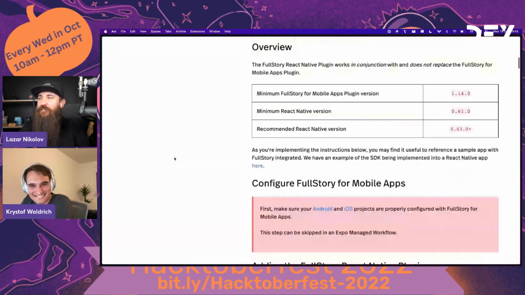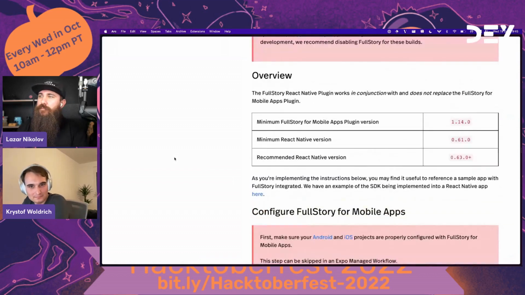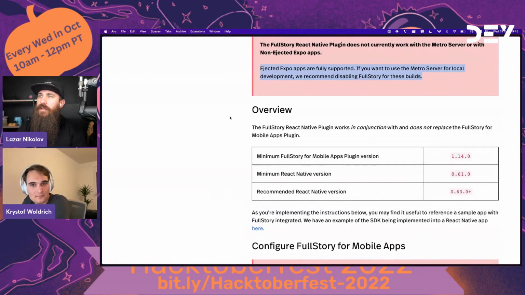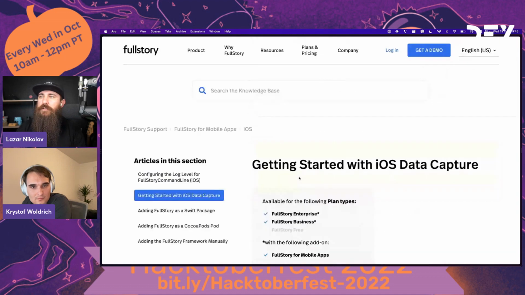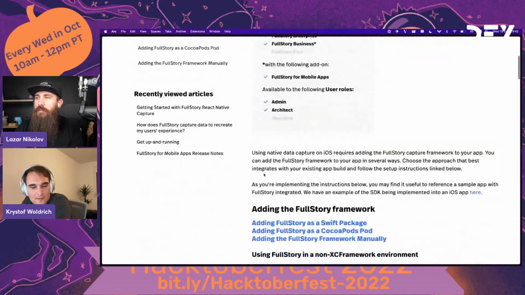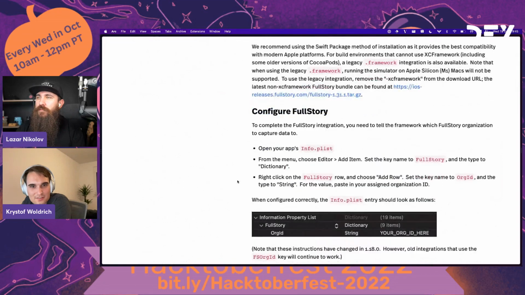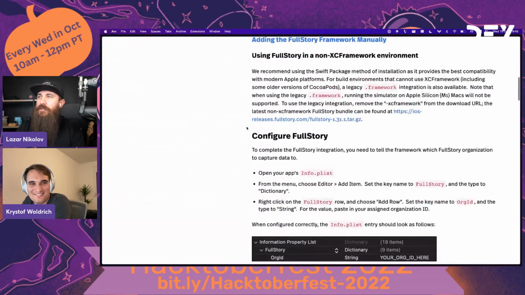Okay, so basically, we're going to be building the whole app. Make sure your Android and iOS projects are properly configured with Fullstory for mobile apps. So that means we need to dip into the native parts of Android and iOS. Let's just say we'll only care about iOS right now and configure it. If we're doing an Expo managed workflow, we can skip that. Let's see how many steps it is. Maybe we'll decide it. Yeah, so use Expo after all.